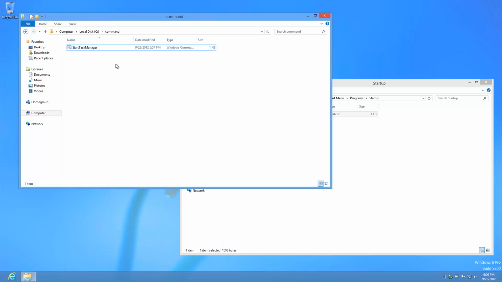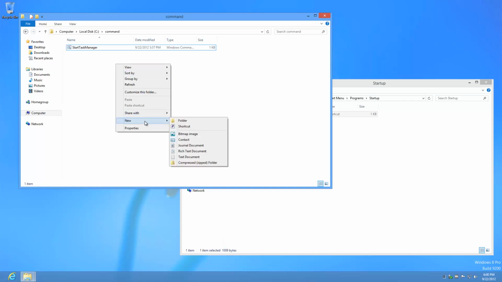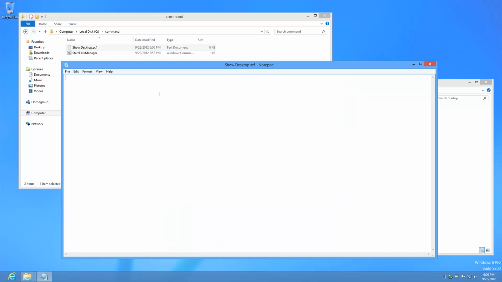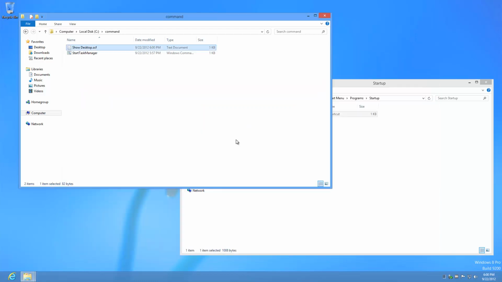In the command folder, we can do right-click, new, text document. Show desktop.scf. Double click it to edit it, and paste this in from my website or type it in. Basically, this is bringing back the icon that you used to use to show your desktop, bringing it forward to Windows 8. So you now will have that ability to get to the desktop. Hit close and save, and now we have this thing that can be moved.